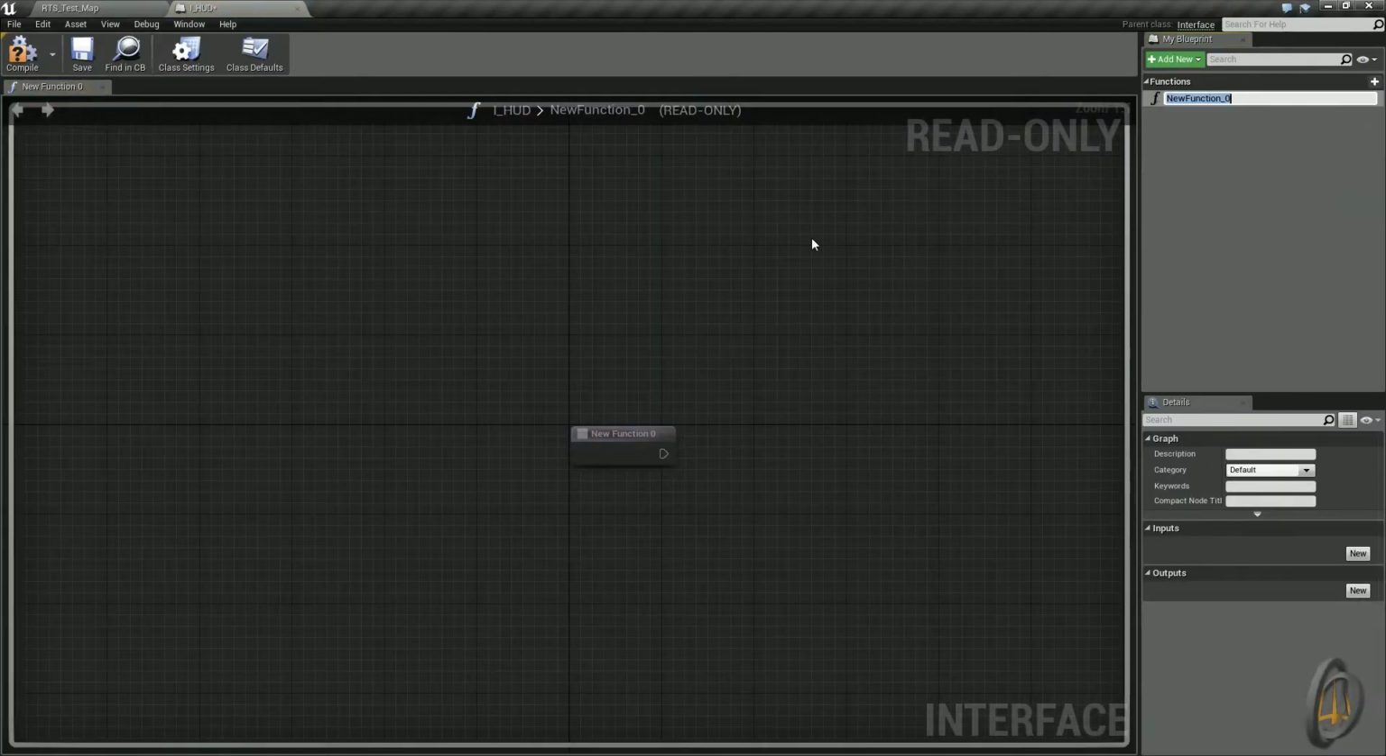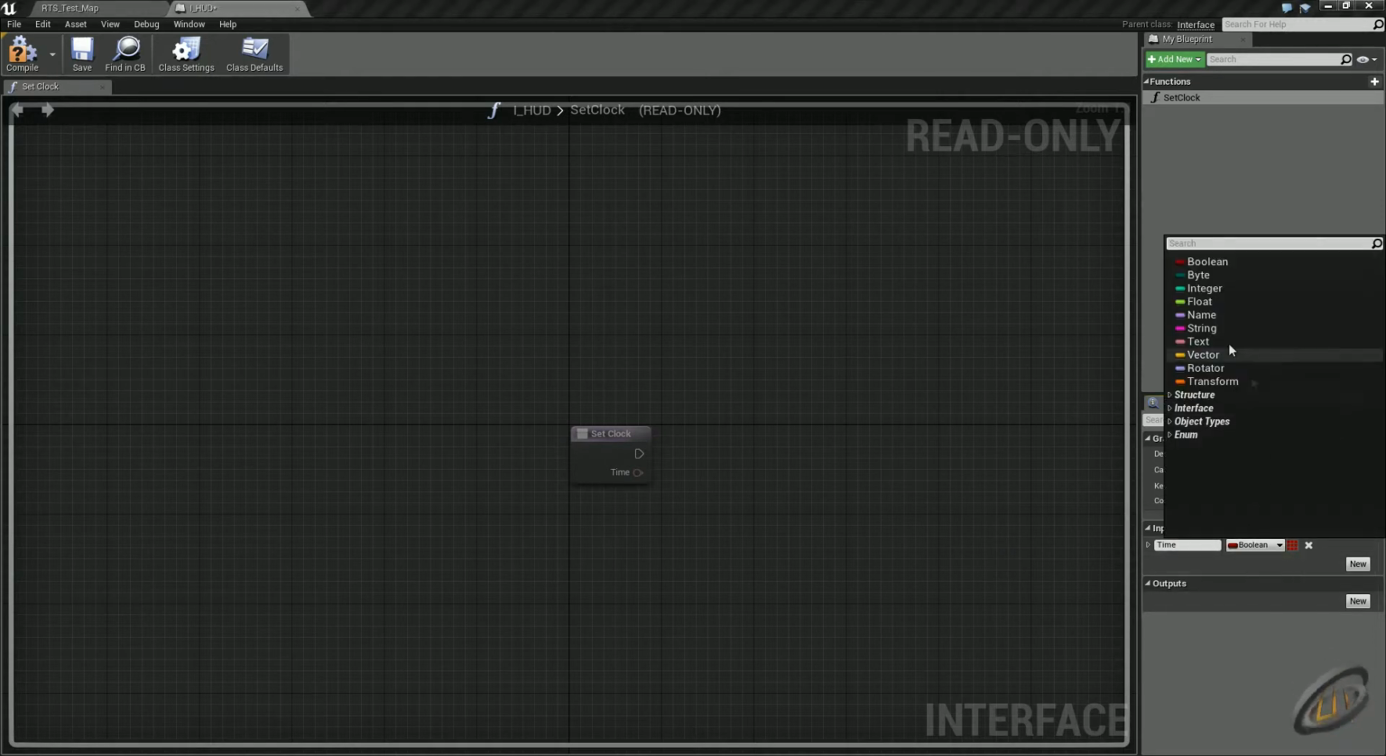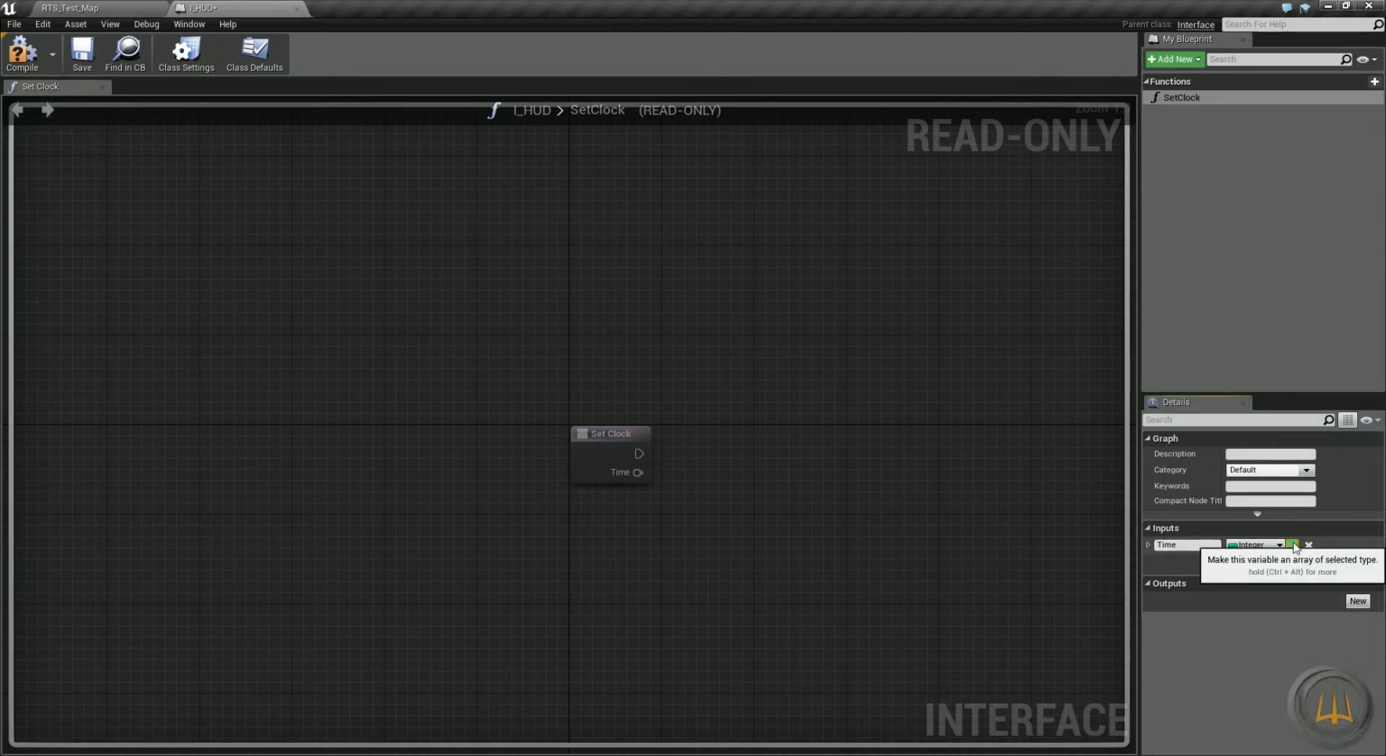And our first function here, let's call this one set clock. Let's do an input down here. We'll call this one time. Hit enter. We'll make it of type integer and set it as an array.